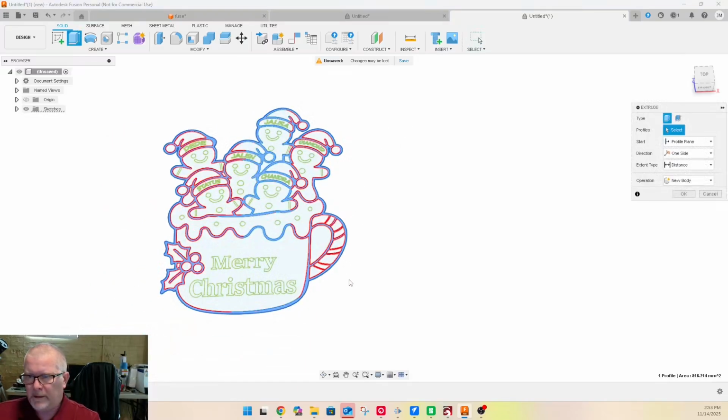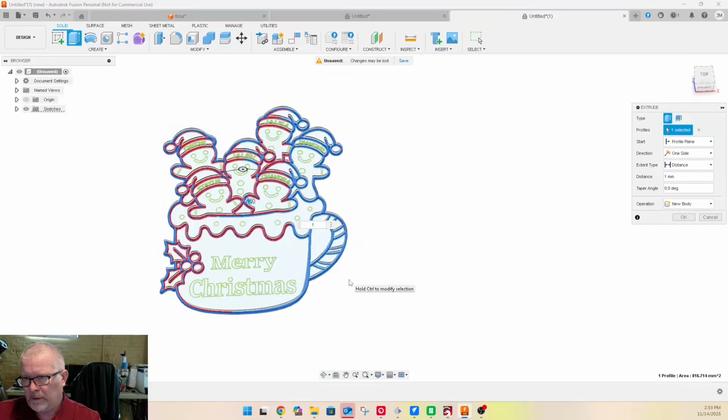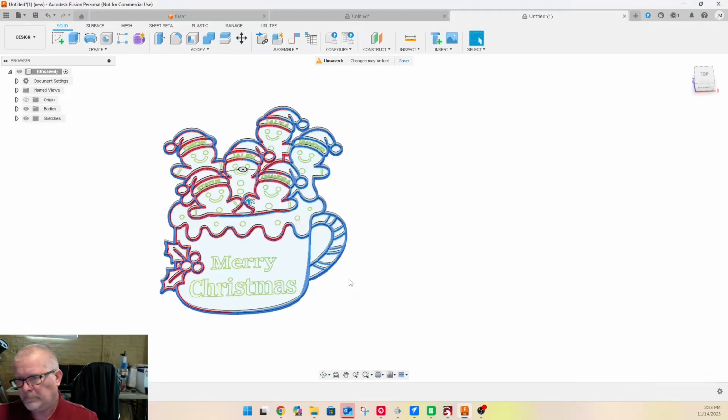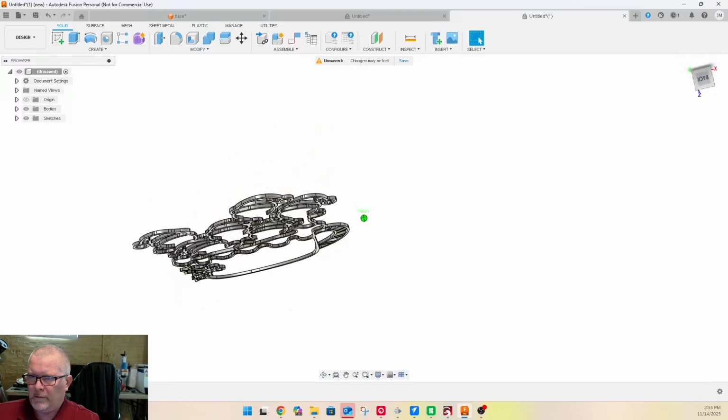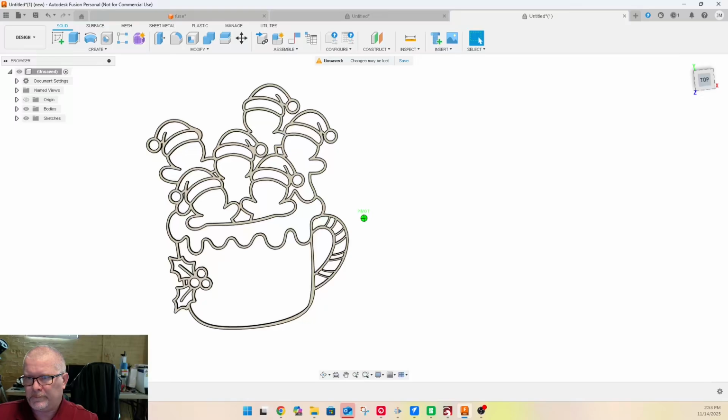I'm going to hit E on the keyboard to extrude. I'm going to hit 1 on the numpad. Numlock was not on. I'm going to hit 1 on the numpad, and I'm going to hit enter. That's going to extrude a 1mm border. I'm doing the outside first because I'm doing these on different levels.